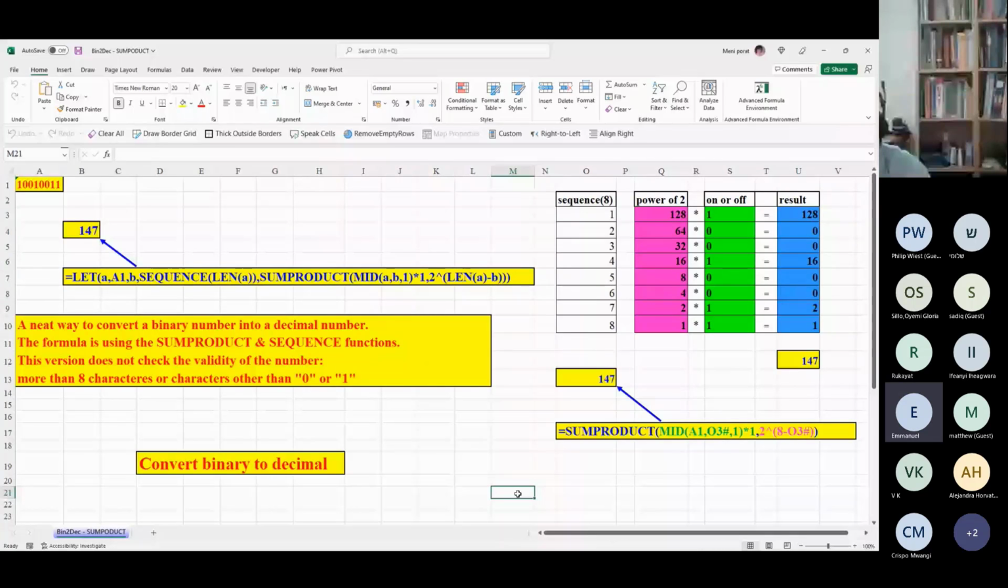Or is it too complicated to understand? It's clear. It's clear. Okay.